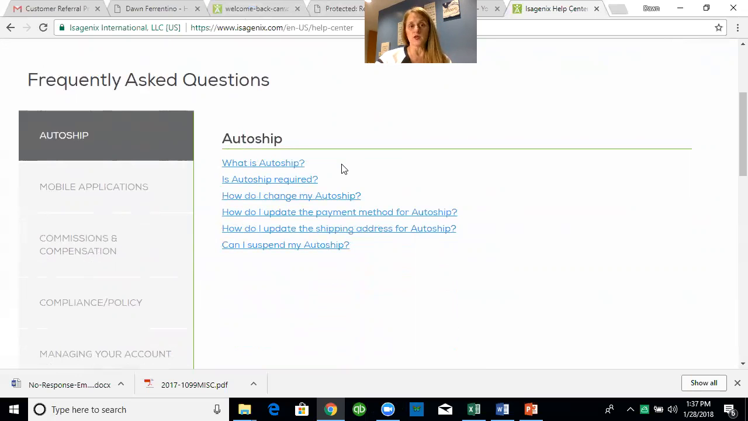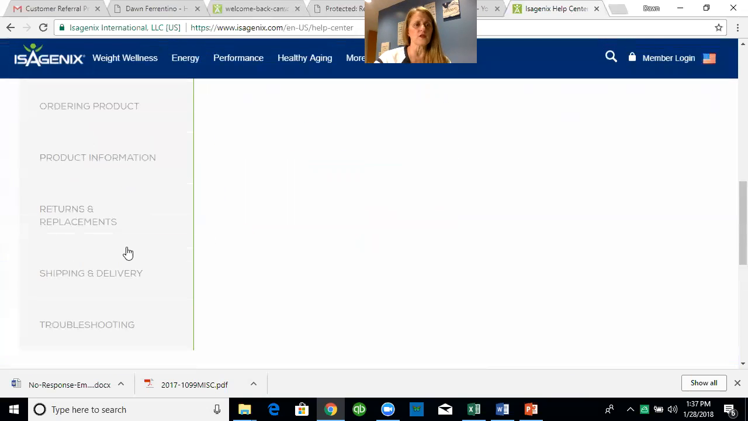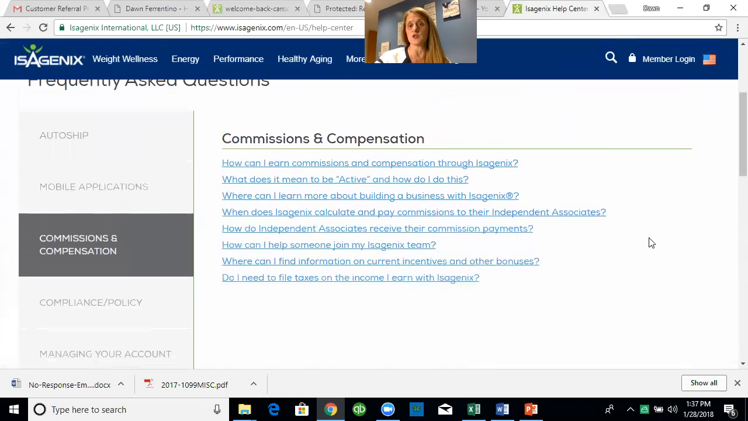So in this area, you'll see just some questions about auto ship and what is it? Can I stop it? Can I suspend it? You know, is auto ship required, and so forth. And as you scroll down, you'll see on the left-hand side that there's different areas as well. There's commissions and compensation. So let's click on that for a minute. And then here's some questions on that.